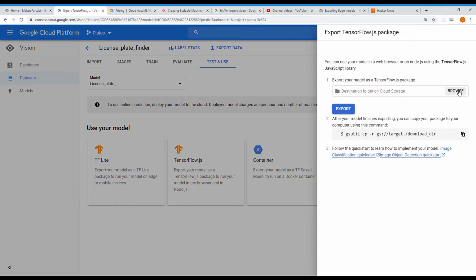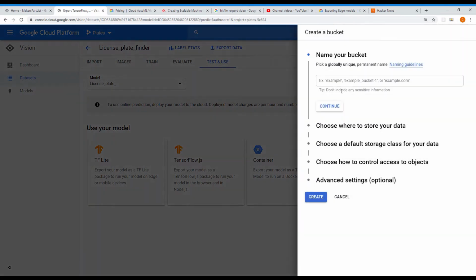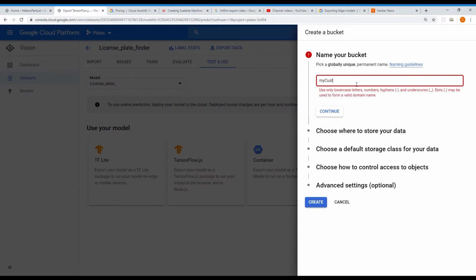TensorFlow JS, we're going to export our model. So let's go ahead. I'm going to create a new bucket. And these are going to be my models. Let's go with my custom models.